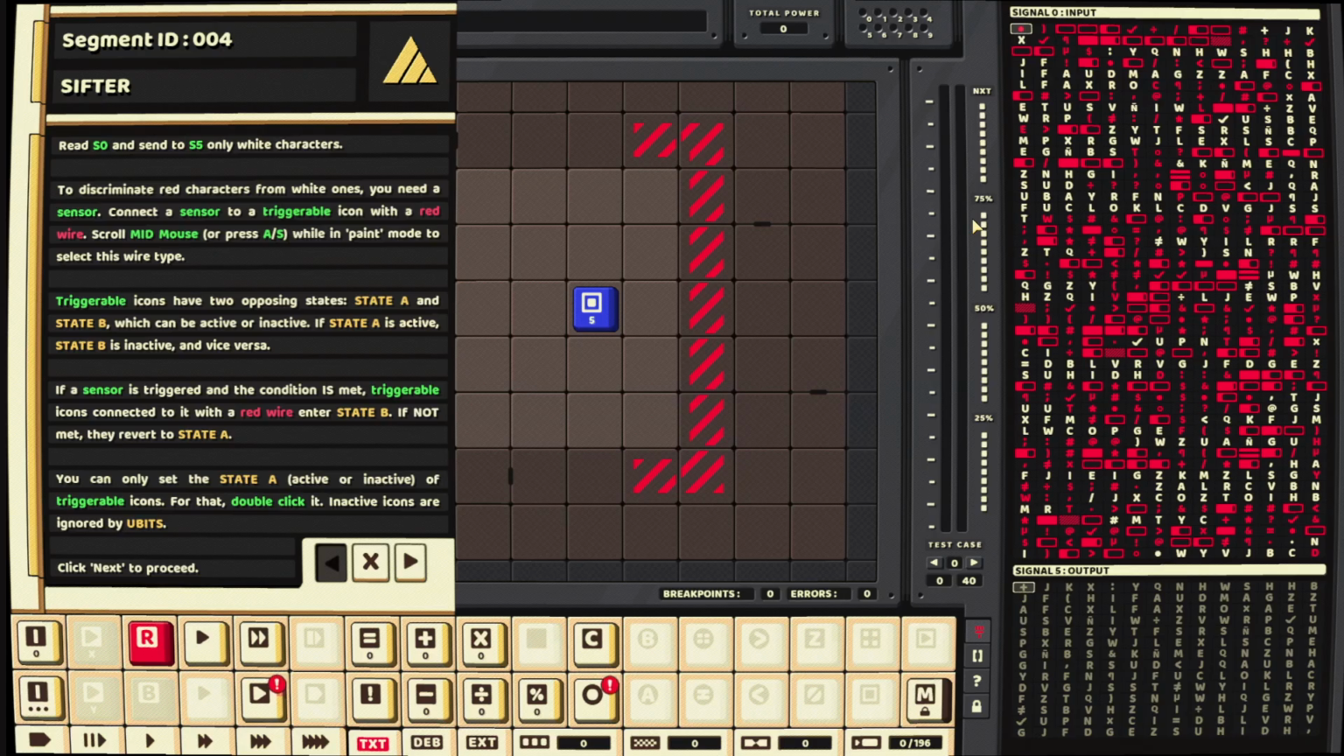You need a sensor. So yeah, here's our first time with sensors. Scroll the mouse while painting wires to select wire type. Connect the sensor to a triggerable icon with a red wire. Oh boy, there's so many layers of things going on at the same time. Now we have like numbers and colors. And sensors that are on a different wire layer or something?